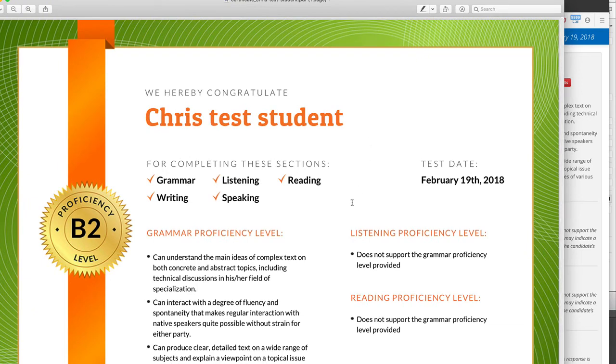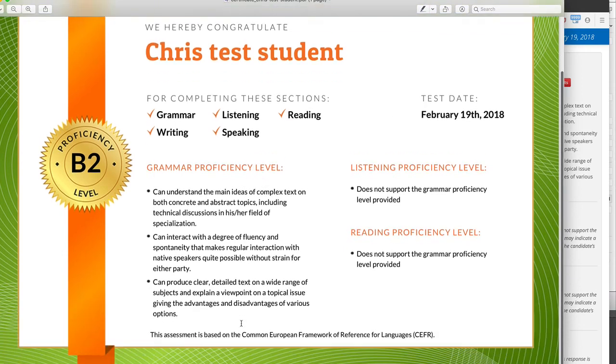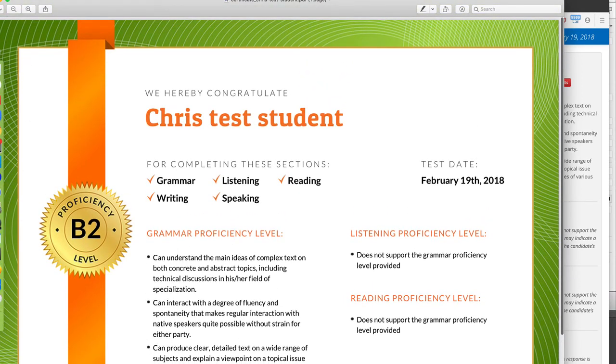I can view a certificate. If I have my own logo, it will appear here. And this is me certifying the level that my student achieved.